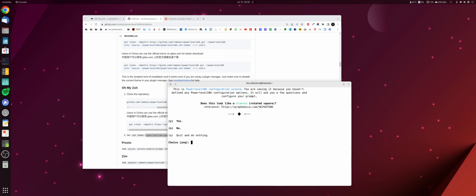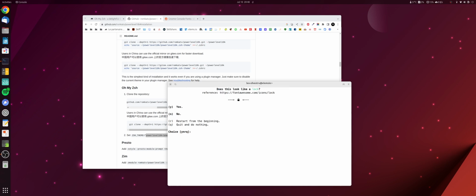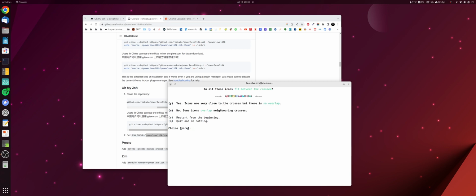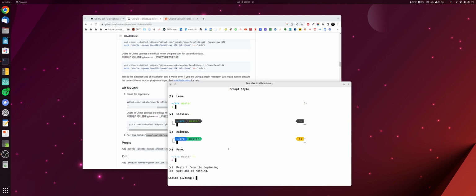So does this look like a diamond, a rotated square? And the answer is yes. Does this look like a lock? Yes. Does this look like an upward arrow? Yes. Do all these icons fit between the crosses? Yes. And they do because we just installed the font. So yes. And now we need to choose the type of our theme basically.